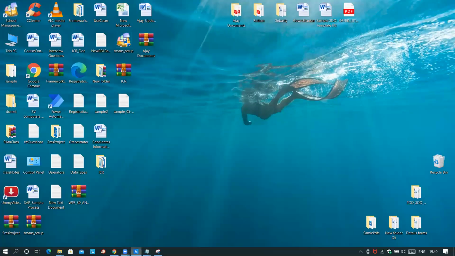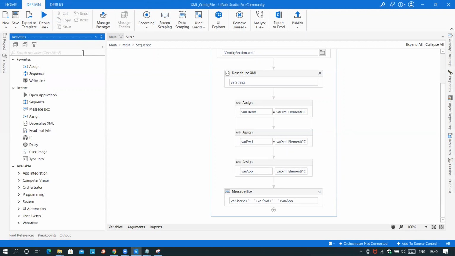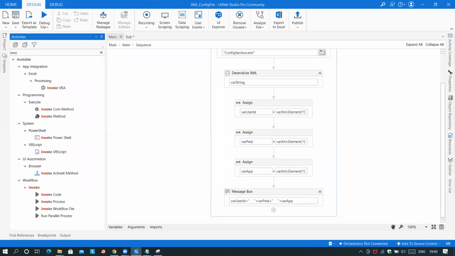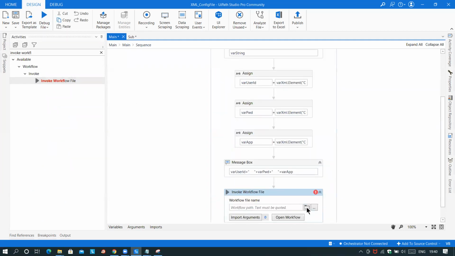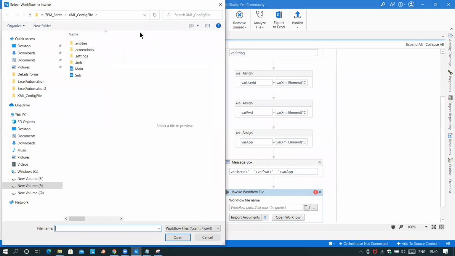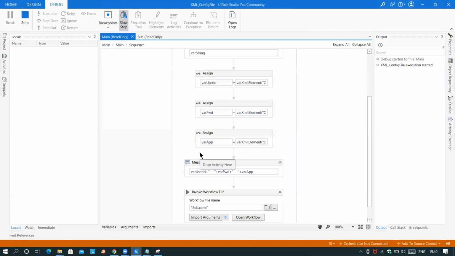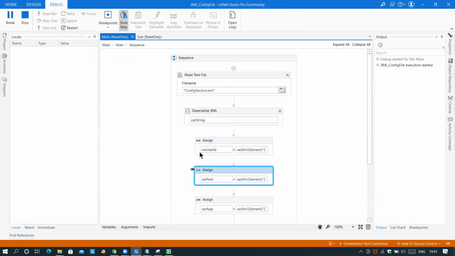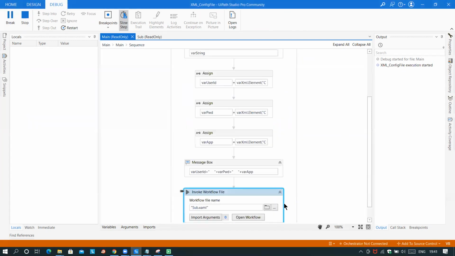Right now, I closed this. So in my main workflow, I want to take the invoke workflow file activity, drag and drop, select that sub workflow, click on open. See, right now I want to check it. Click on the debug in the main workflow. Execution started, config data displayed, click on that OK.